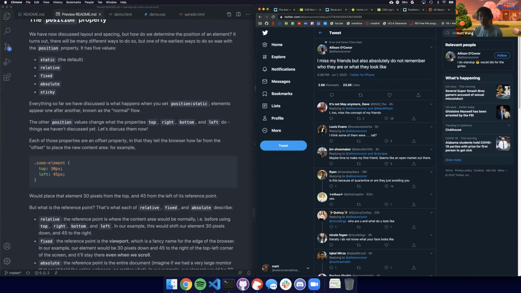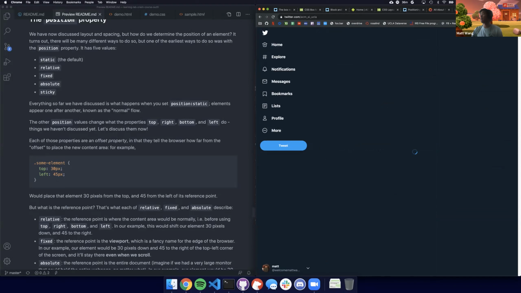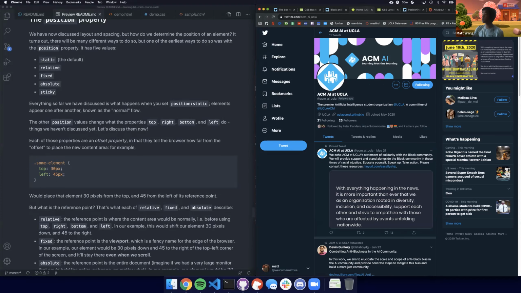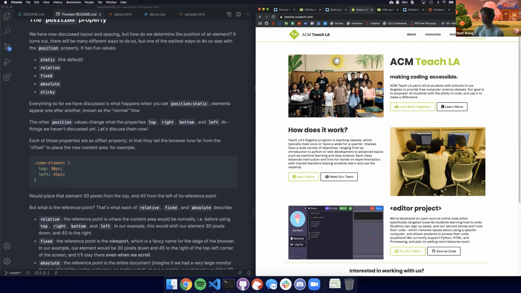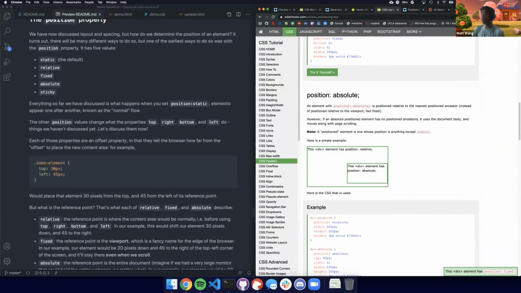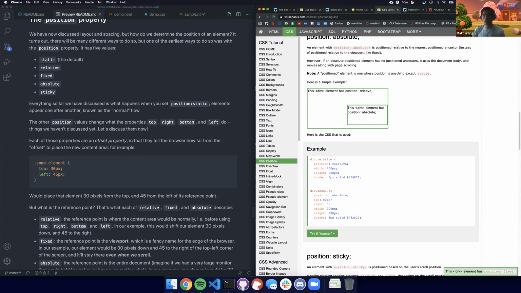You know, I'm going through my Twitter. Yes, I go to ACM AI. Bam, none of these things change. So this is where position fixed is very helpful. No matter what, it's fixed in place. Does that make sense? Yes? Okay, cool. The next possible thing is position absolute. So absolute is kind of like fixed, but instead of the top of your browser, it's like the top of your page. And this is not entirely true. So by default, it's the top of your page.